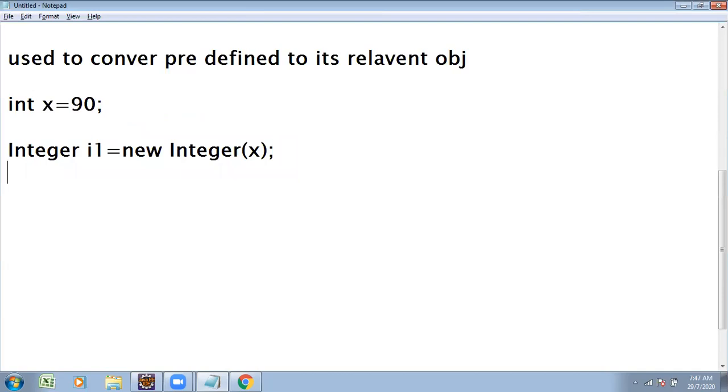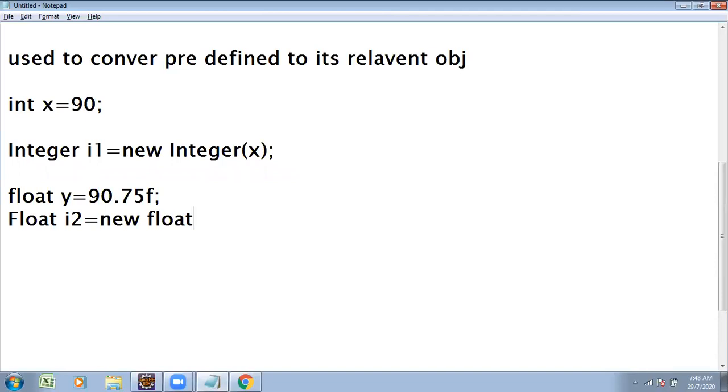Not only integers, sir. I wanted to convert a float type. Float, some y is equal to 90.75f. Floating point data. I wanted to convert it to a float-related object. Float is one built-in class. Float i2 is equal to new Float of, any object name.